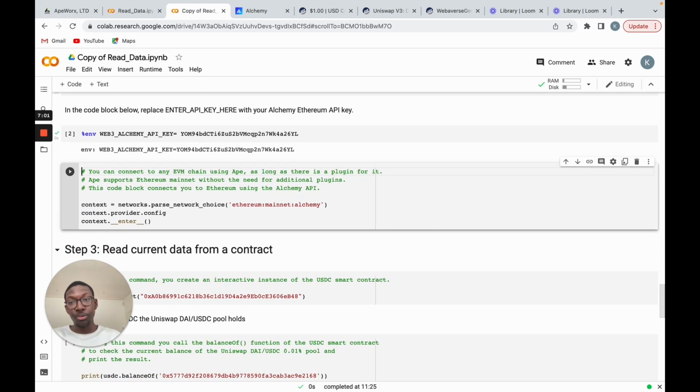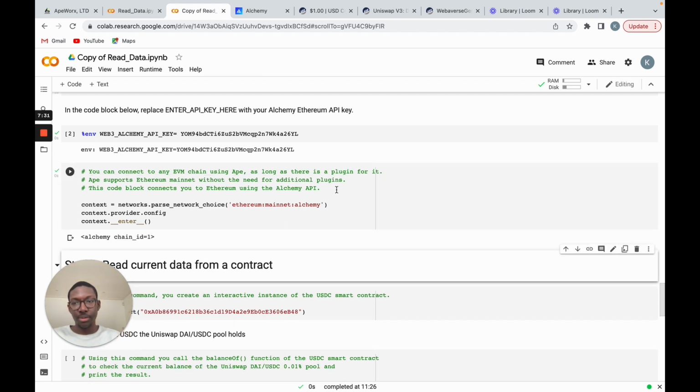In this next code block, we're going to make that connection to Ethereum, specifically Ethereum mainnet, and using the Alchemy API as our provider that's connecting us to the blockchain. Now, there are lots of other networks that you can connect to. With Ape, you could connect to Optimism or Arbitrum or any other number of chains, but we're starting off with Ethereum here. And we'll just run that to get us set up.